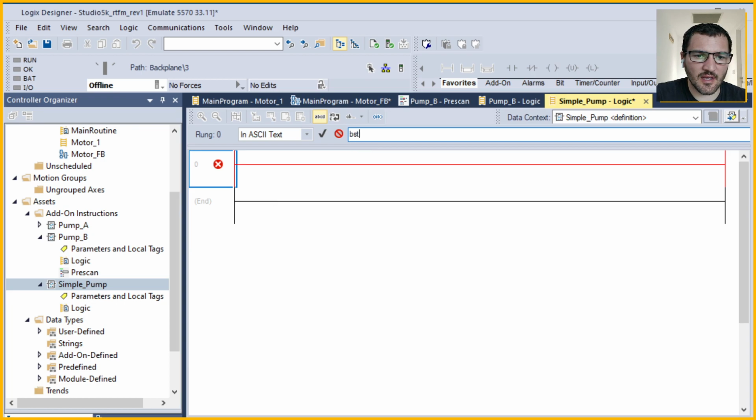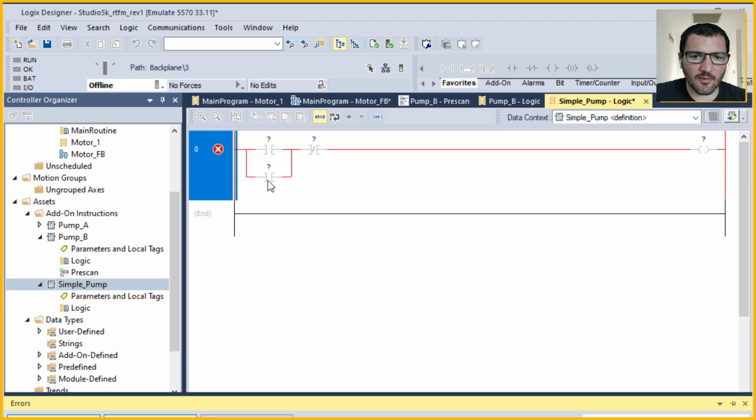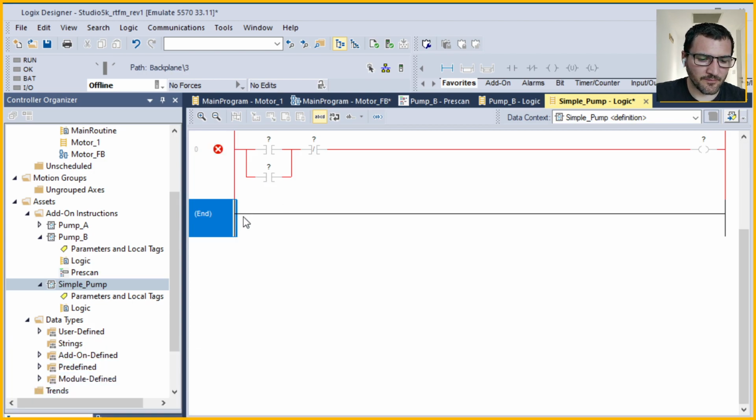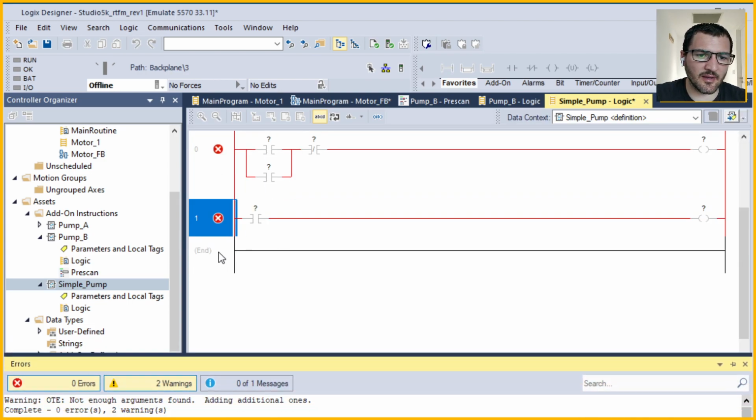So for instance, a branch start, normally open, a next branch, another normally open. Branch ends, we've got a normally closed. We got an output energized. And here we go. So this is the first bit. So let's just have another line here, very quick.